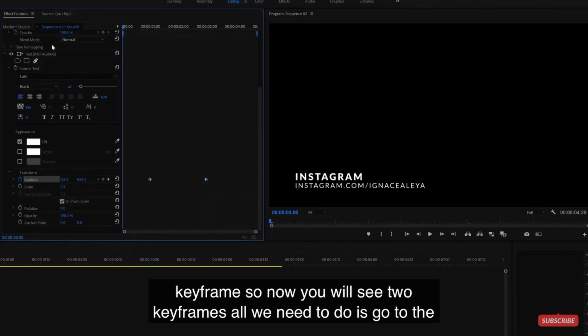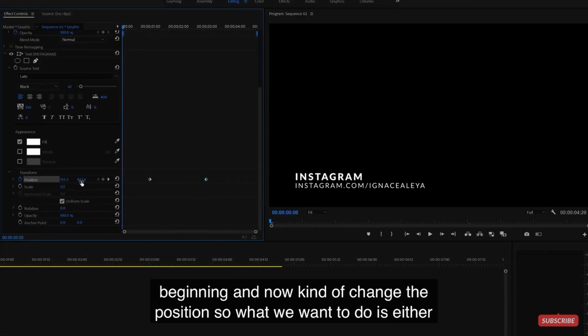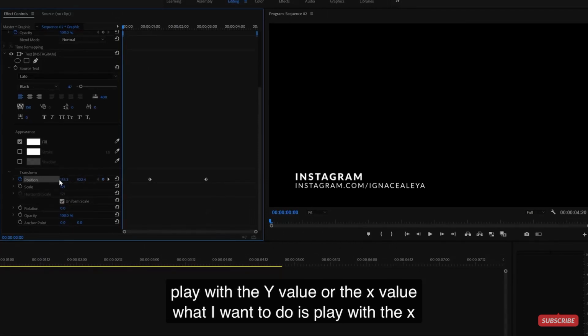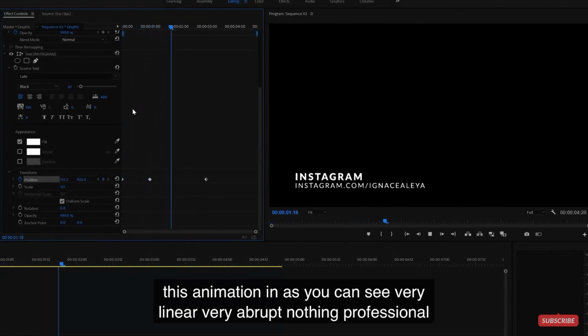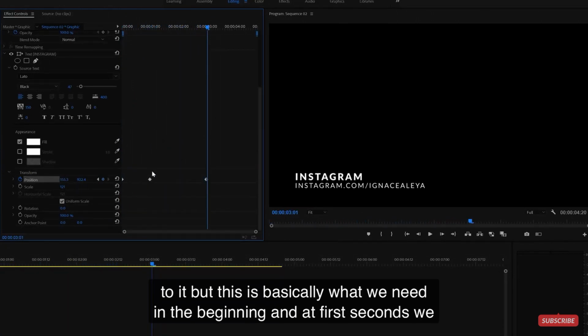All we need to do is go to the beginning and now change the position. So what we want to do is either play with the Y value or the X value. What I want to do is play with the X value and get my text off screen. So now we have this animation in, as you can see, very linear, very abrupt, nothing professional to it, but this is basically what we need in the beginning.